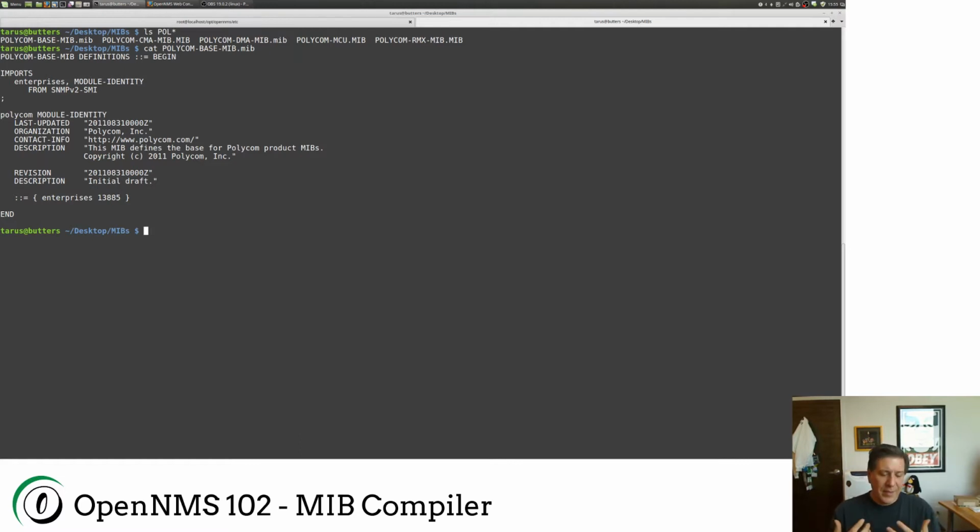And to do SNMP right can be difficult. There's not a lot of expertise out there. And so I don't really blame them for not doing this right. But we're going to see some other issues that they run into in their MIBs as we try to compile them.